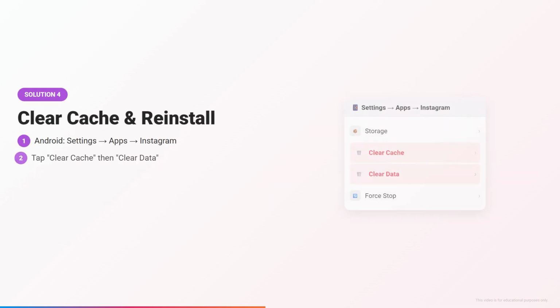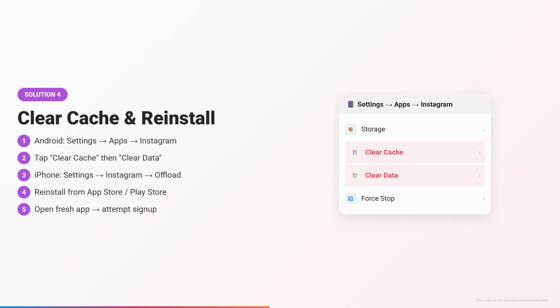Solution 4. Clear the app cache and reinstall Instagram. On Android, go to Settings, then Apps, then Instagram, then Storage. Tap Clear Cache and then Clear Data. On iPhone, go to Settings, find Instagram, and tap Offload App or Delete App. Then reinstall Instagram from the App Store or Google Play. Open the fresh app and attempt sign up again. This removes corrupted temporary files that may be blocking registration.